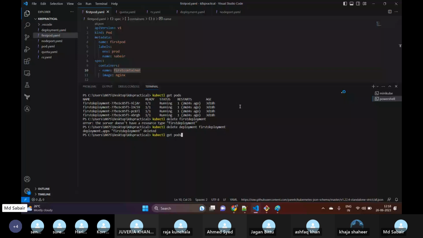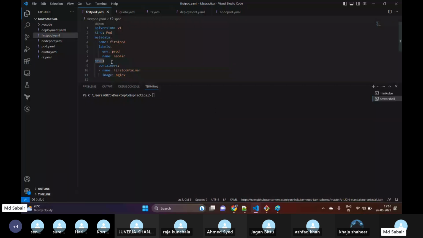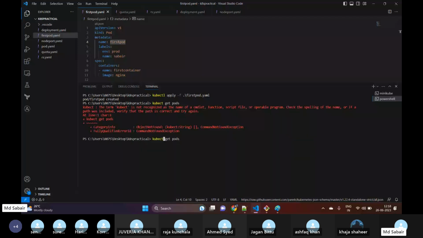Now this is the basic YAML file that I have created, which will help me create one first pod and first container. So let us try to create this: kubectl apply -f first pod.yaml. If you see kubectl get pods, then we can see the details of our pod. Spelling mistake. Okay, so one container is running.